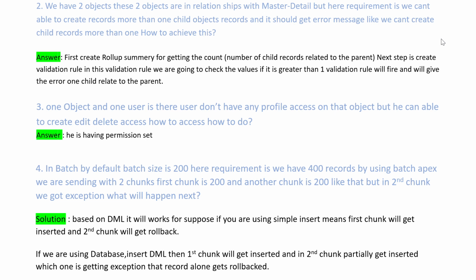But if we are using Database.insert in DML, then the first chunk will get inserted and the second chunk will be partially inserted. Whichever record gets the exception, that record alone gets rolled back.